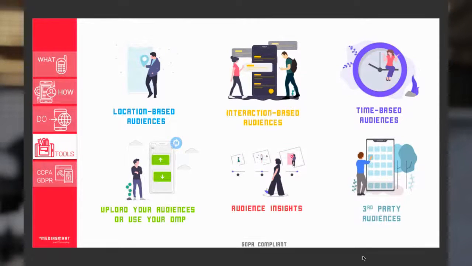And finally, we have third-party audiences. So everything else that we covered is first-party audiences. This time it's third-party audiences that are provided by aggregators that we work with, partners like SEOTAP, Nielsen, and AdSquare.